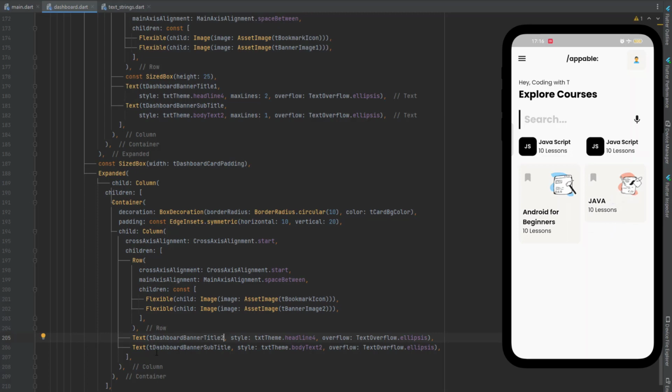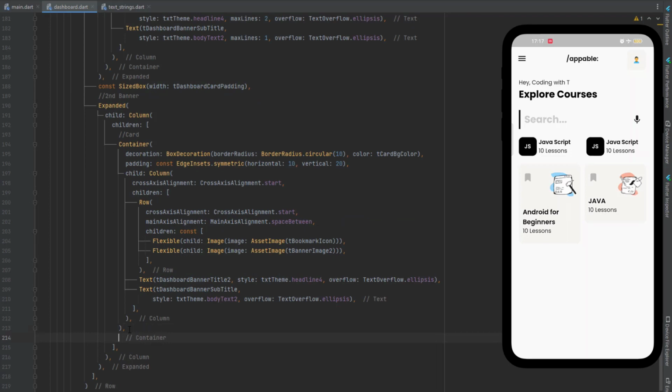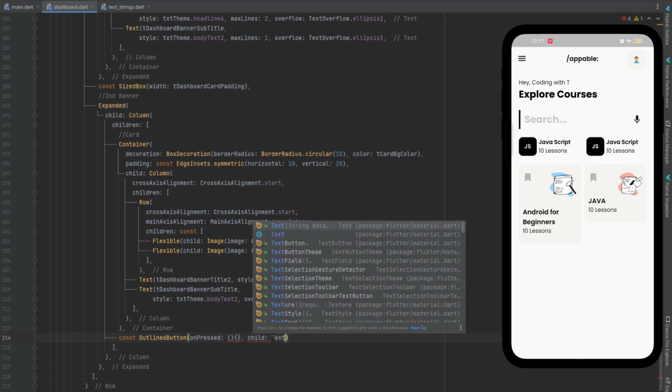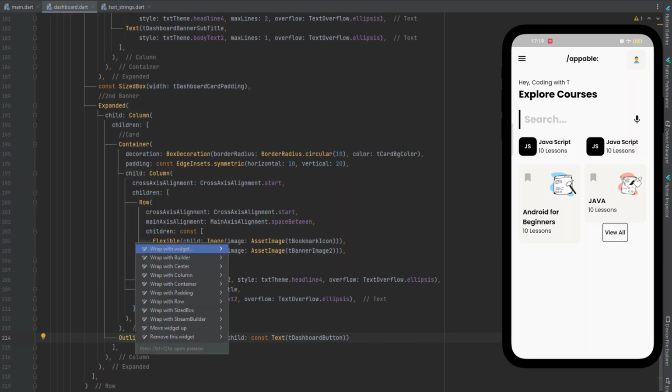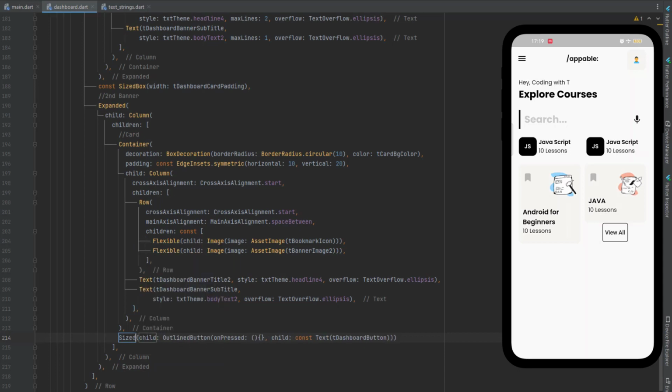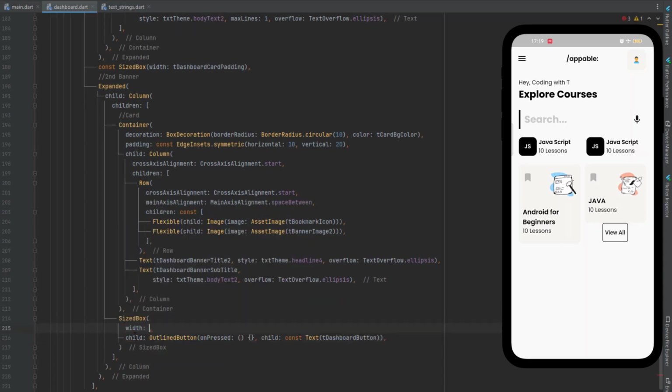Now this banner will have a button at the bottom. After this container, we are going to add outline button. Home press will be nothing. And as a child, let's add a text ht dashboard button. Let's save the code, and you can see button has been created, which is the view all. Now to make this button full width, we will wrap this button with a size box, and width of the size box will be double dot infinity. Let's save it, and you can see button has been expanded.